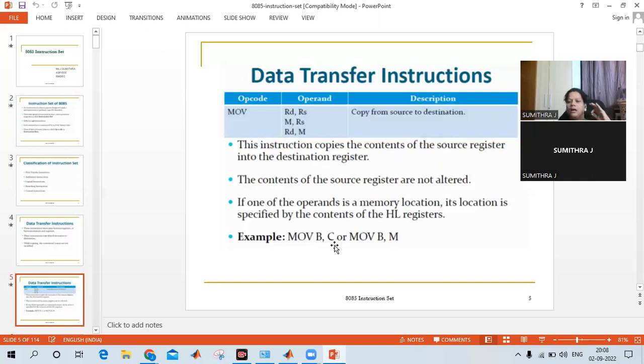That is the meaning of the source register content not being altered while transferring the contents, right? So the instruction just copies the contents of the source register C into the destination register B. This is the meaning of this instruction.